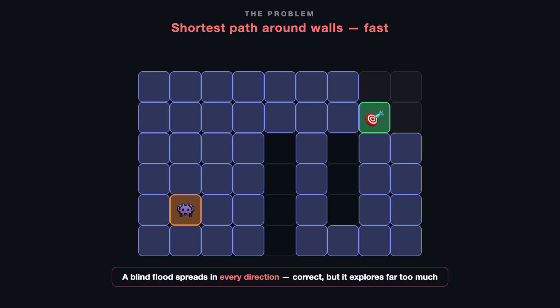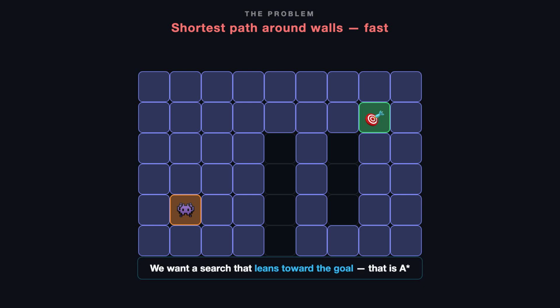We could flood outward from the start in every direction, like ripples in a pond, until we hit the goal. That always finds the shortest path, but it explores a huge amount of the map it never needed to touch. What we want is a search that leans toward the goal. One that spends its effort in the right direction. That is exactly what A* adds. And it all comes down to 3 numbers on every tile.